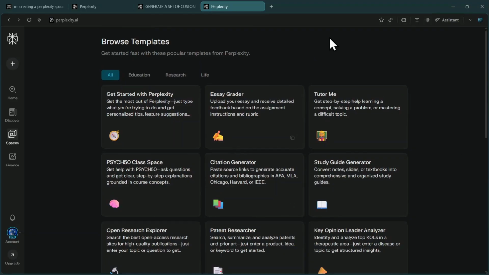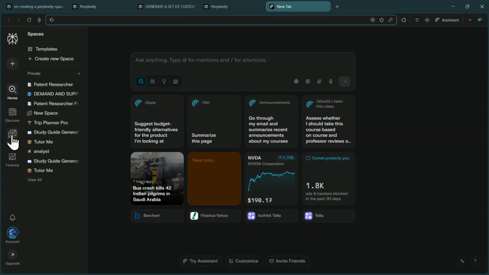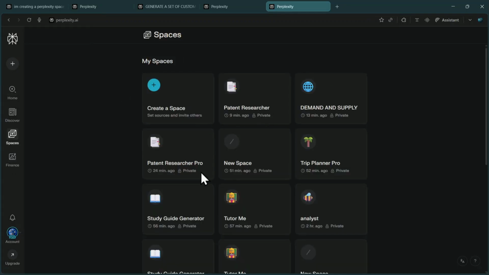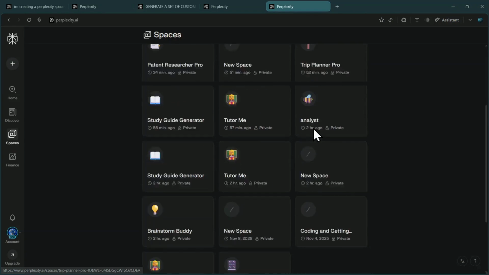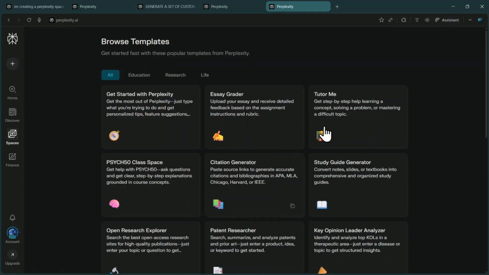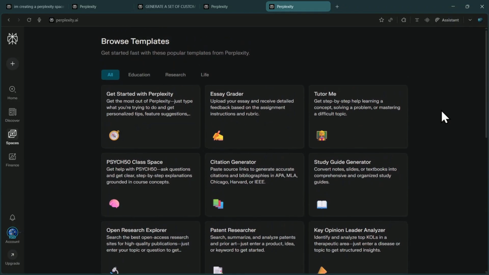To get started, open the official Perplexity website or use the Comet browser, and on the left sidebar, just click on the Spaces option. Here you will see all the different spaces you have made earlier. If you want to explore default spaces that Perplexity has already built, go to the Templates section. Here you'll see multiple pre-made spaces categorized as Education, Research, and Life. Scroll through to see each one.